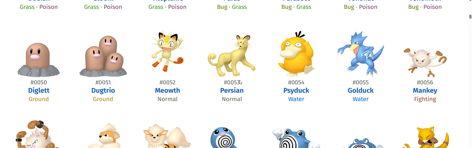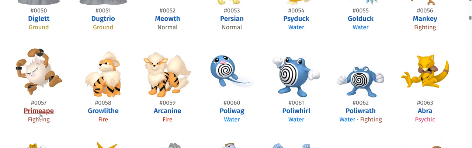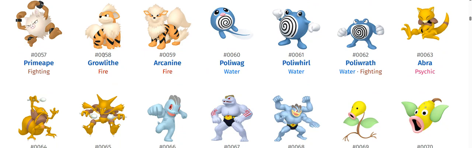Lion, I have Meowth. Lime, I have Persian. Lyrae is kind of like a hop, I have Psyduck. 55 Liddy, the flower, I have Golduck. 56 is leash, and I have Mankey. 57 is lock, I have Primeape. 58 is leaf, Growlithe. Lip, I have Arcanine. And then this is Jazz, I have Poliwag. Jet, I have Poliwhirl. And then Shin, I have Poliwrath, that's 62.